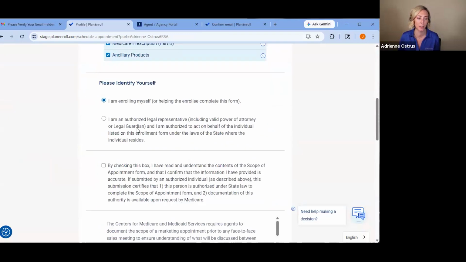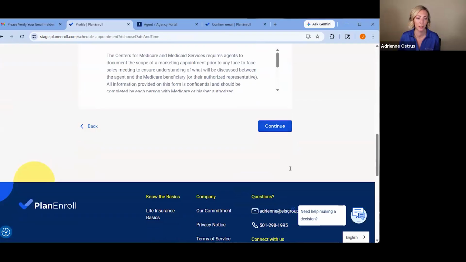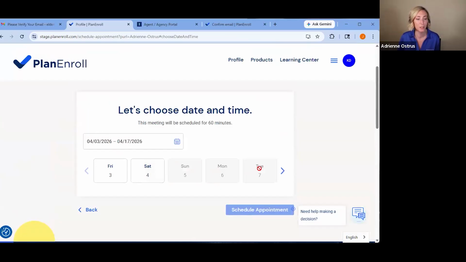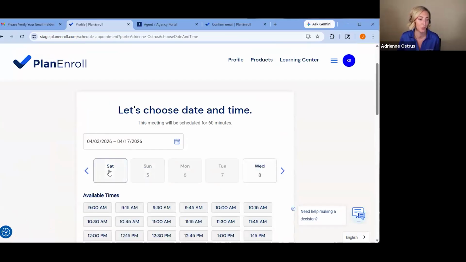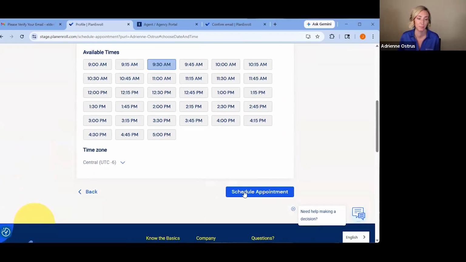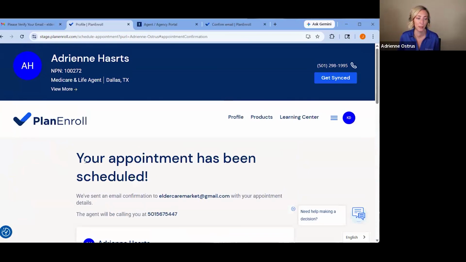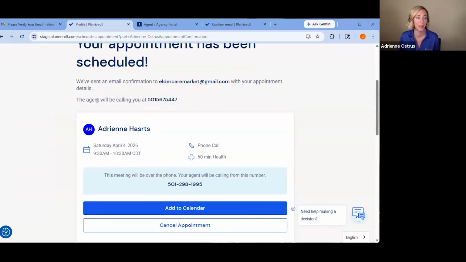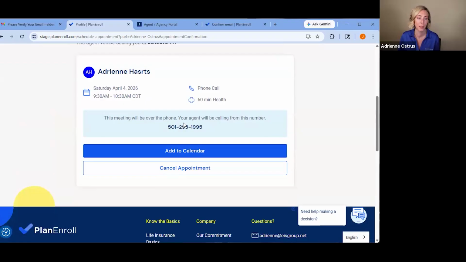They will need to select the products, check the box, and hit continue. And then it's going to ask the consumer when they want to meet. So they can meet Saturday morning, but you can see these are blocked off because I'm closed those days. Schedule an appointment. Your appointment has been scheduled. We've sent an email to your email confirming, and the agent will be calling you at this phone number. Because I said I wanted a phone appointment, it asked my phone number that I wanted them to call for that appointment. And then the consumer can add it to their calendar or cancel it.